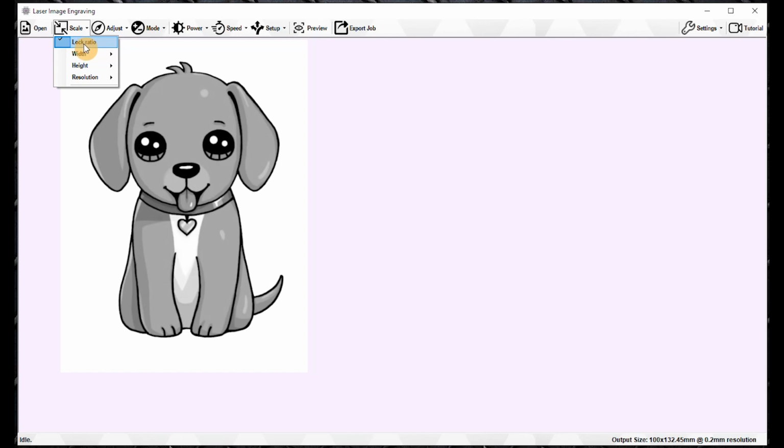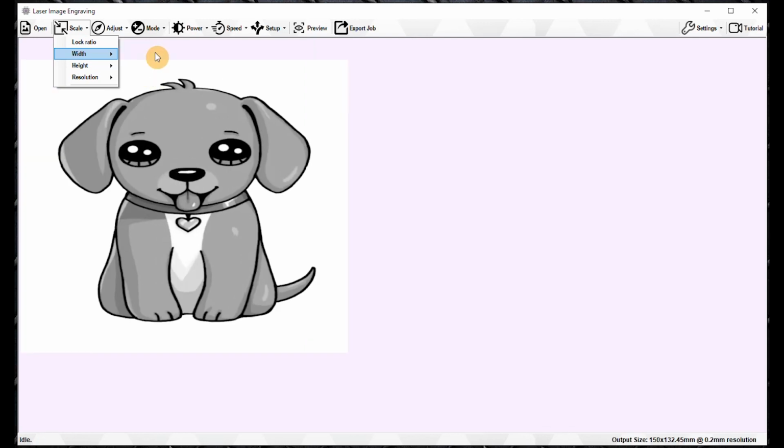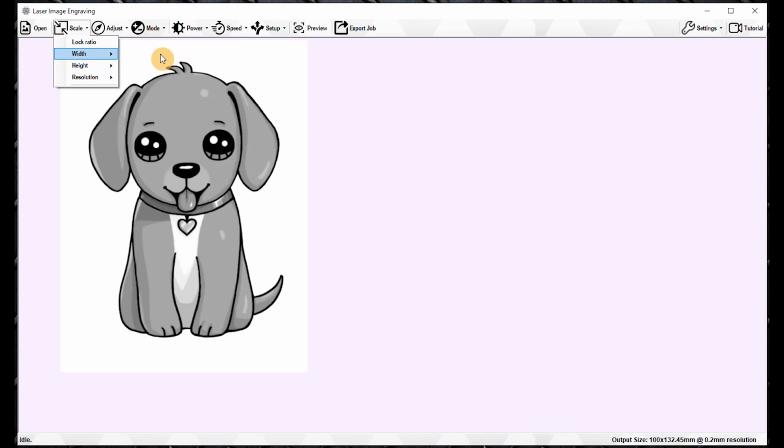So if we were to untick the lock ratio option and go in here and change our width to say 150, you can see that it has definitely widened out our puppy. So what we can do is we can get it back to normal. Let's just go back into width here, make this back to 100. And then it has proportionately got it back there. Let's just hit lock ratio so that it won't actually change the aspect of the actual image.